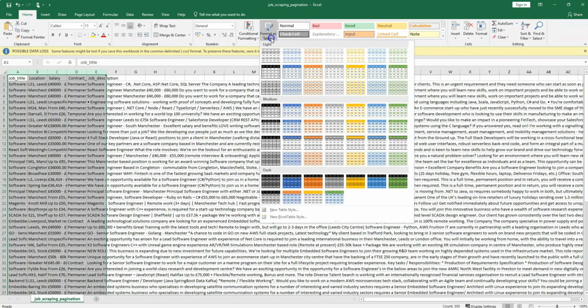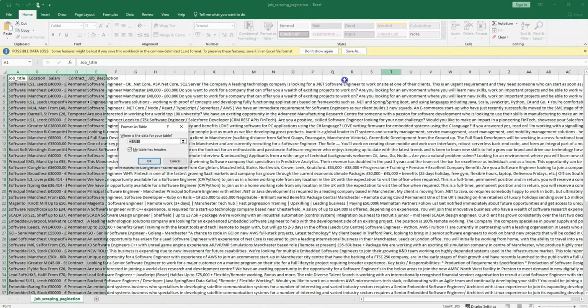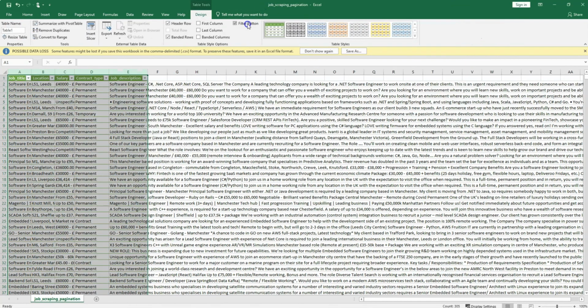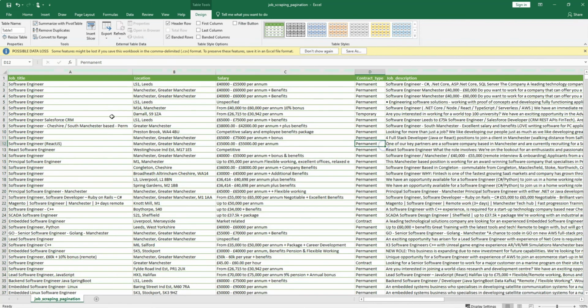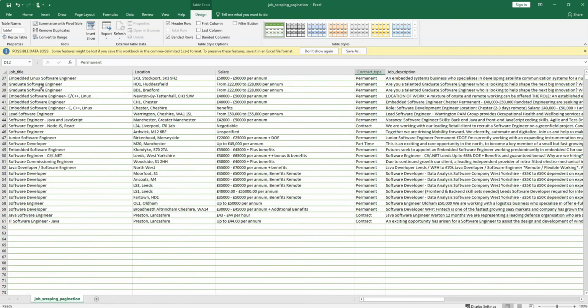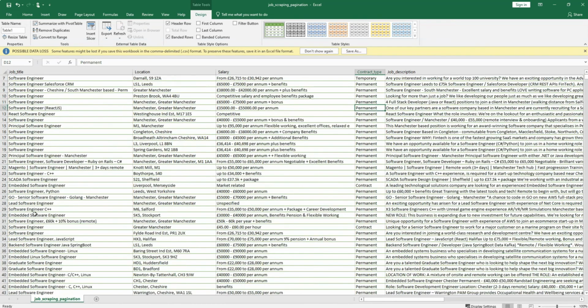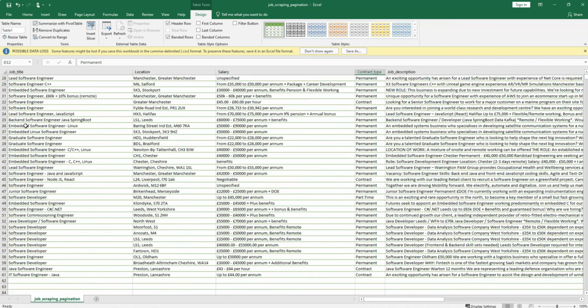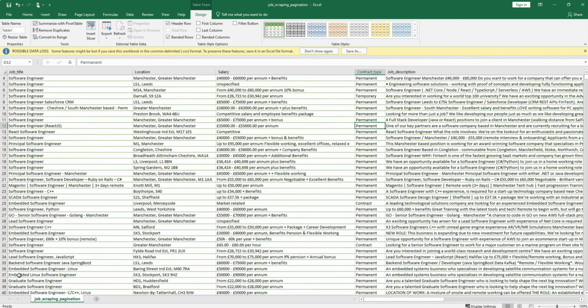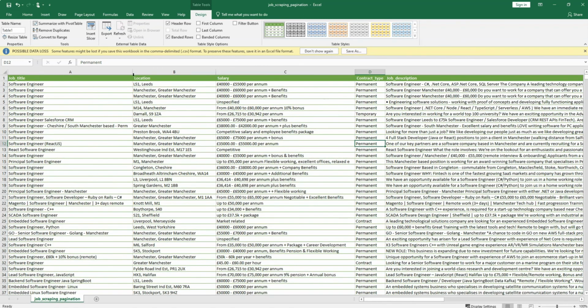Let's make everything a little bit pretty again. So format as table. Now let's use this green color, and make sure that you don't use this filter button. And now you can see that we have our 60 entries. So we start here at line 2 until line 61. So we have our 60 entries with the titles, location, salary, contract type, and the job description. Actually, this is the result of our scraping project with Selenium.